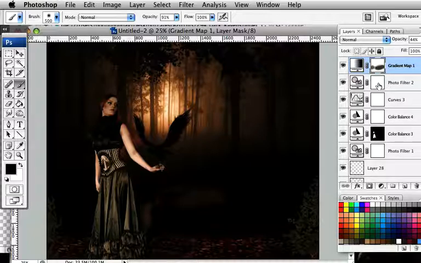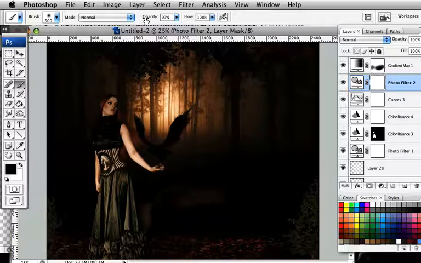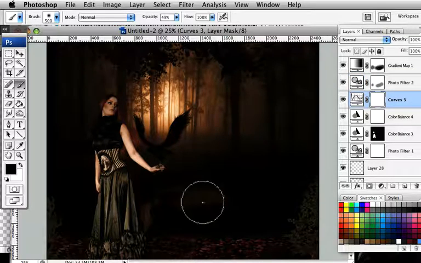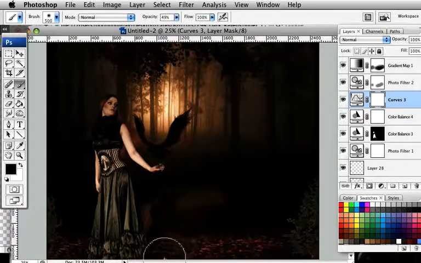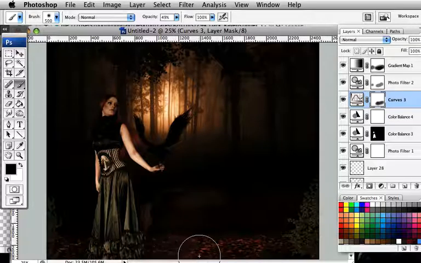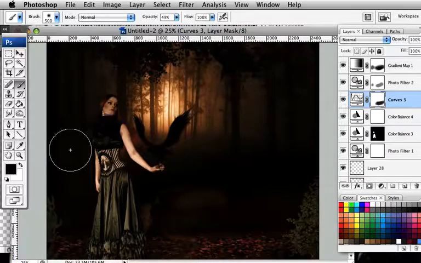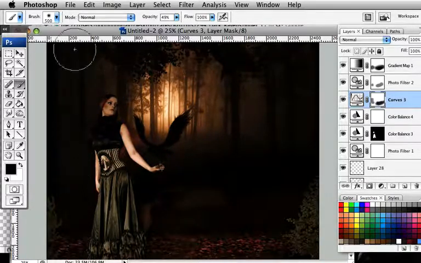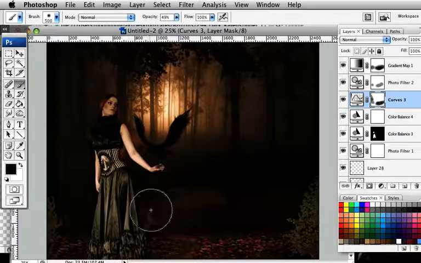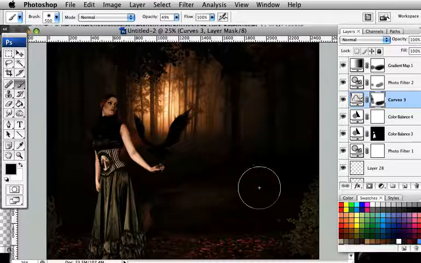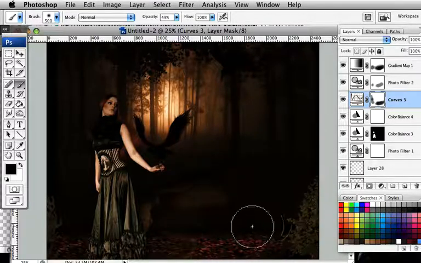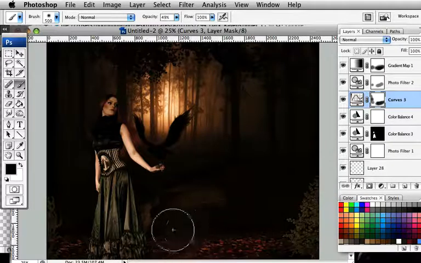Okay, come down to photo filter. Just going through all of these, just slowly bringing back the detail. There we go. Like so. And that's pretty much the tutorial.